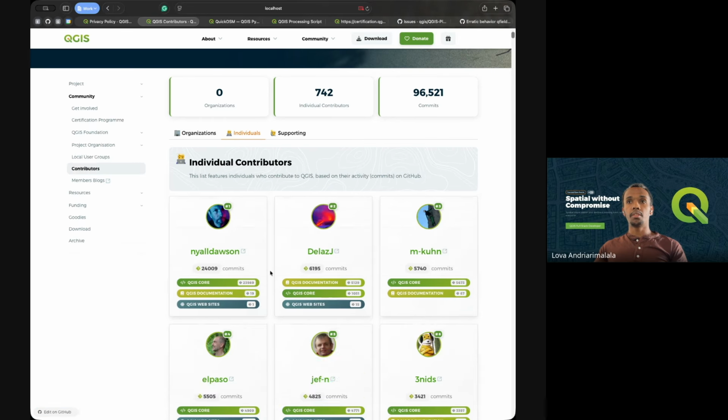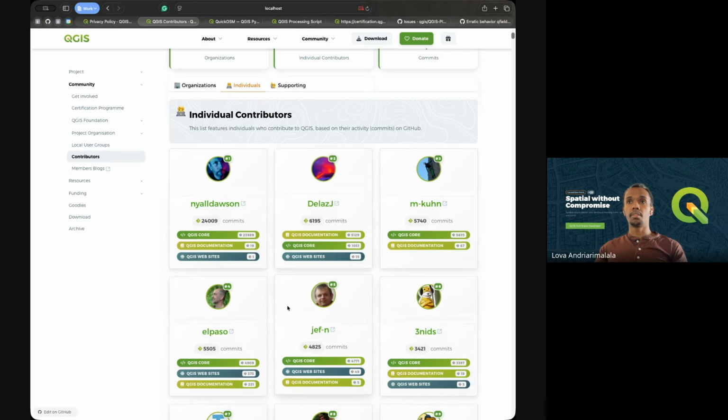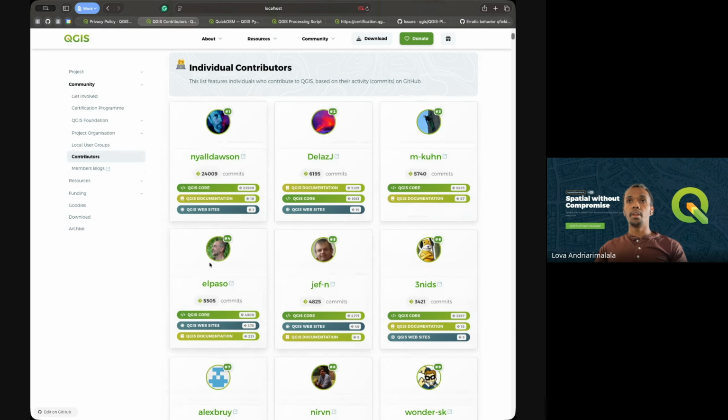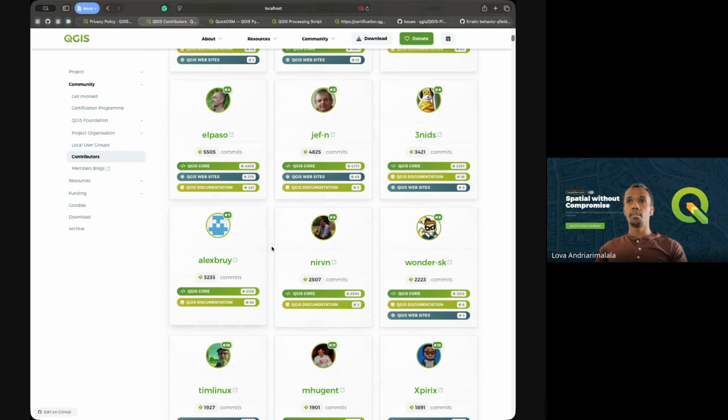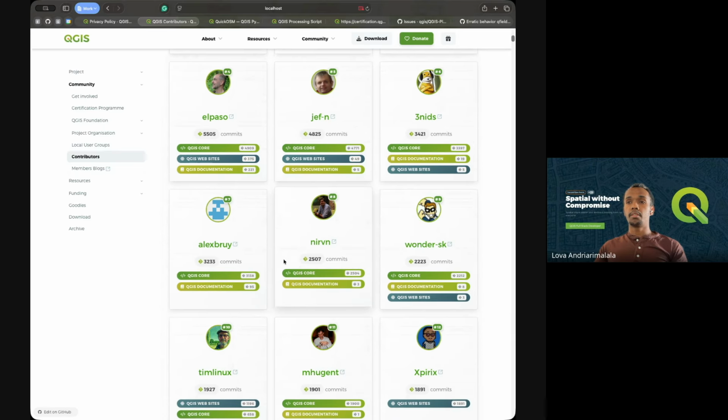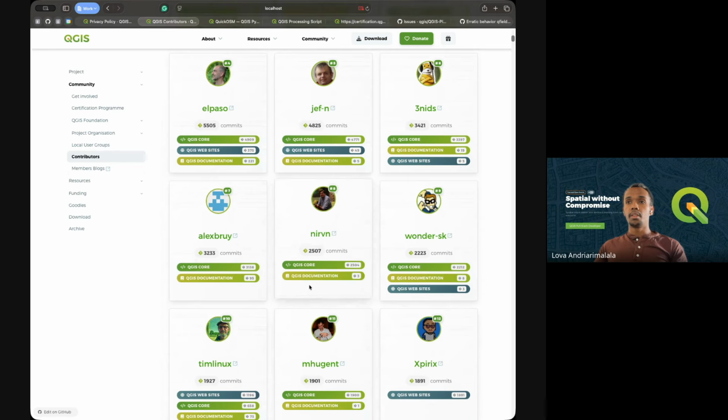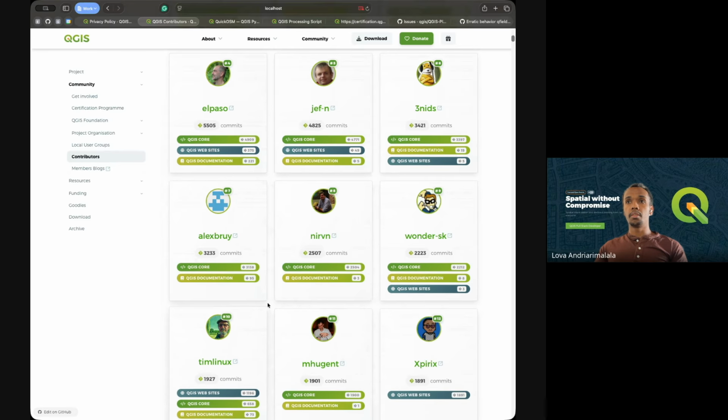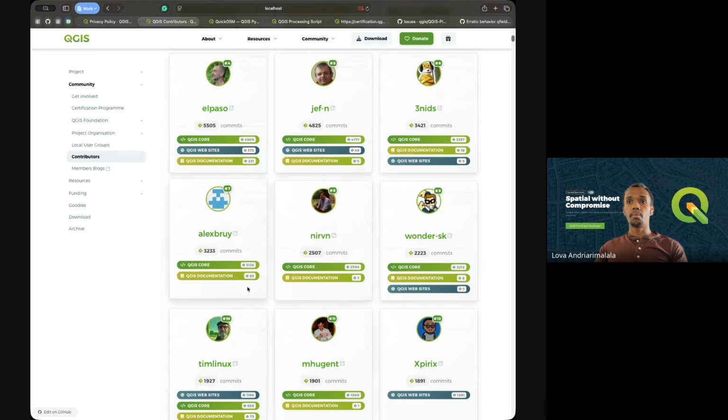For the individuals, it mainly looks like the contributors on the GitHub repo, but it's aggregated statistics. So for each contributor you will have the amount of commits that they made on the QGIS core, the QGIS documentation, or the website repository. And also the latest change on that PR is that we've filtered the commits to only count commits from the actual author rather than commits from bots.